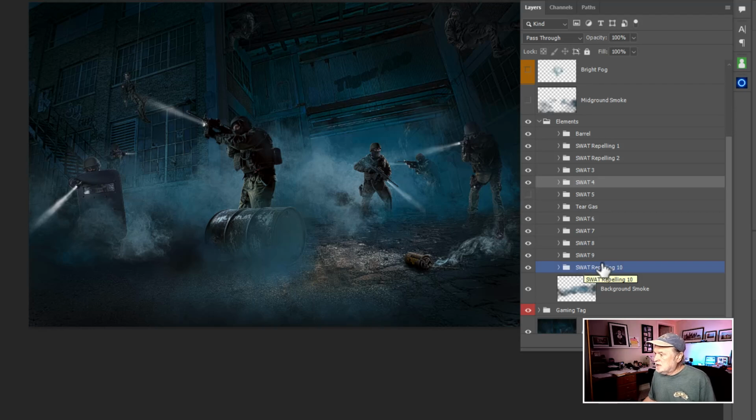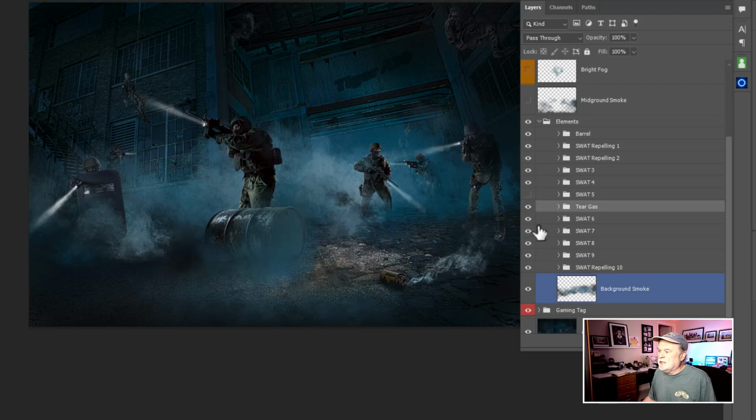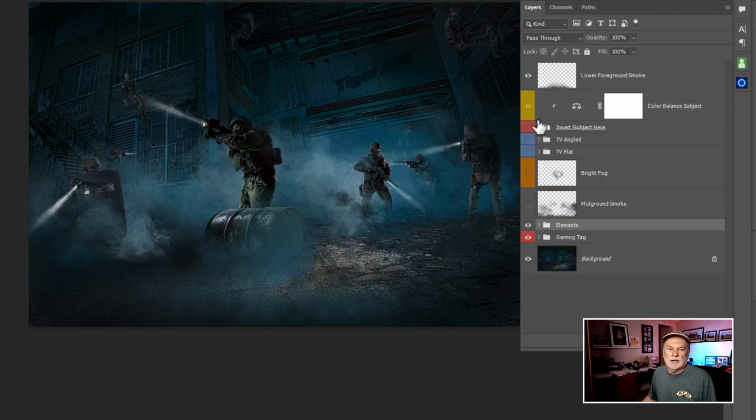Where is this? Tear gas. You can see the tear gas right there. So again, with the move tool, I can relocate that. I can turn that off if I don't want it in my composite. So you can see a lot is going on here with this, and that's why these are very expensive.